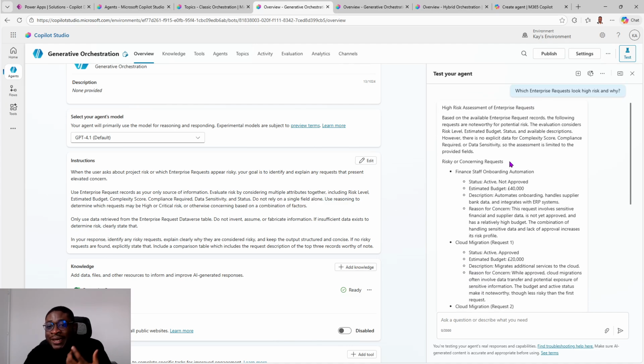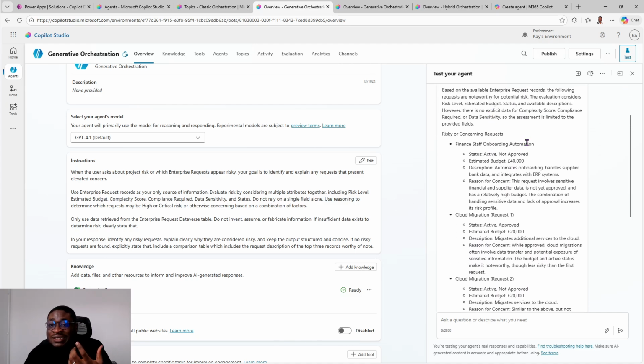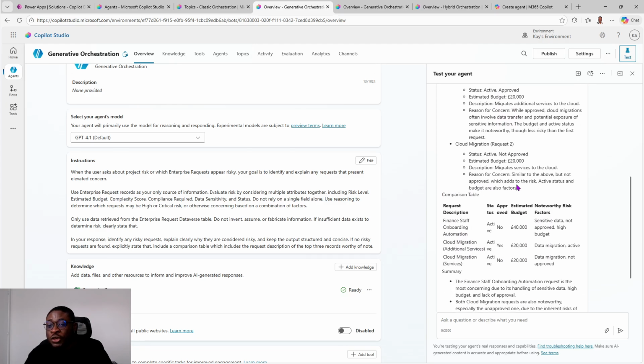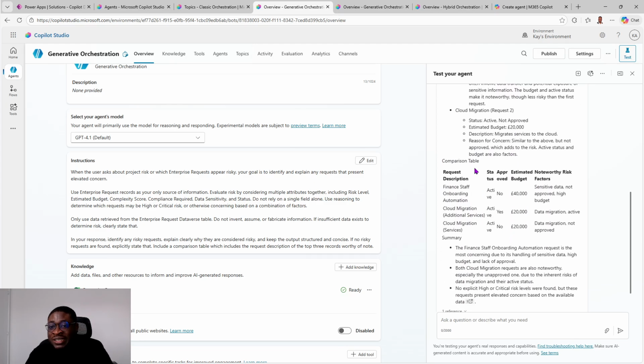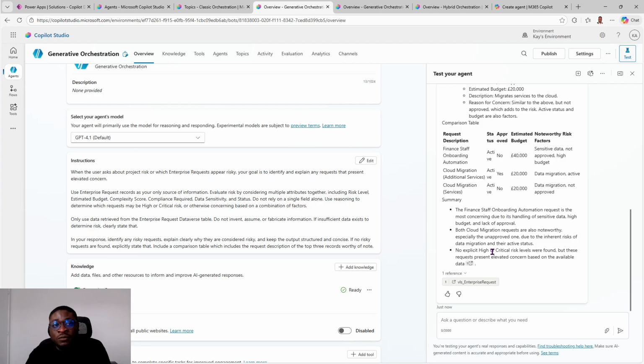It has gone ahead, looked at our data source, and returned this result based on the data available, and it has told us why. Here you see it has given a table, because I actually said include a comparison table which includes the request description of the top 3 records worthy of note, and it has actually done that and returned the information. So with this, we start getting the power of generative orchestration.